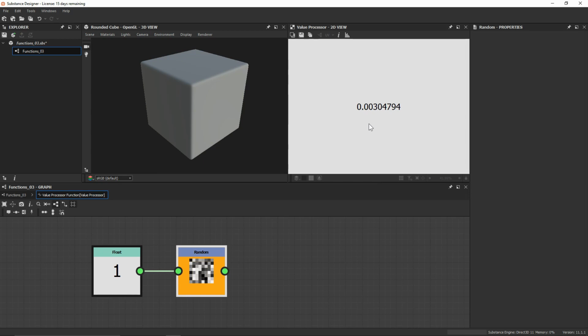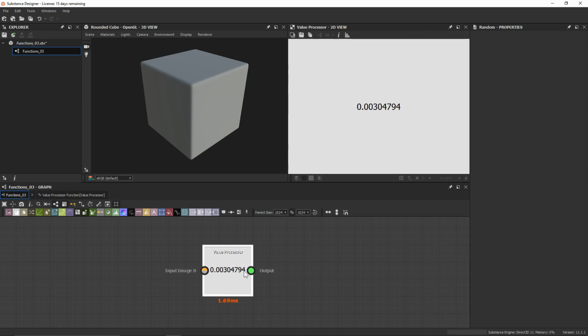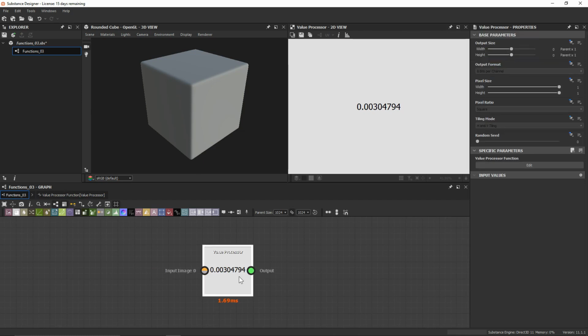But how do we access this value and change it into a different random value, right? So if I come back out to my pixel graph here, and I click on our value processor node, in the base parameters of this node and many others, you'll notice that there's this random seed slider, and you've probably seen this before. And so if I go ahead and bring this up, we'll notice that the value is going to change, right? And we'll see that this value right here is 0.010. However, notice that if I go up to a different value and then back down, it's still going to give us the same random value.